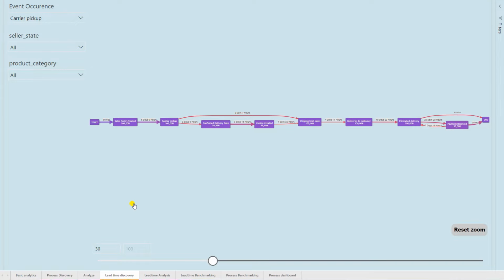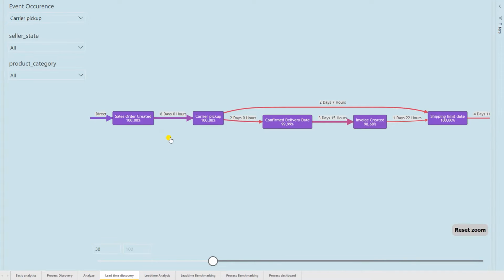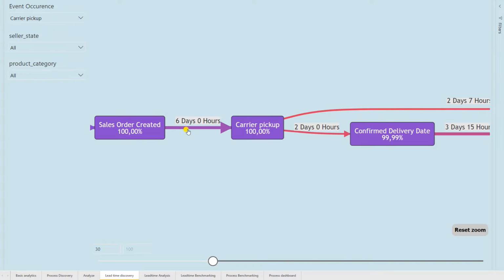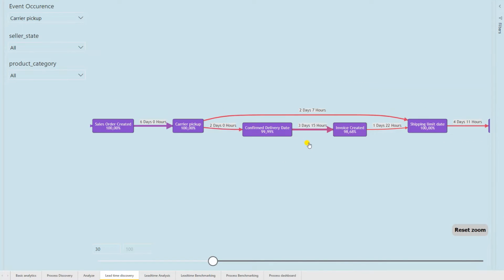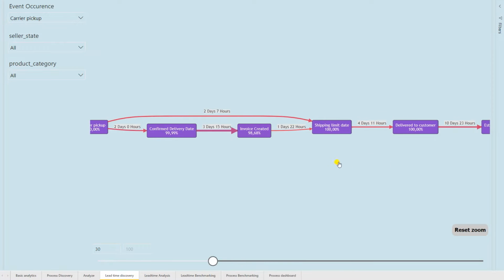You can get a pretty good overview about the different lead times already in the process discovery step. So if I zoom in on this chart, we can see the average lead time for any flow between two different events in this process chain. But what about the scenarios when I want to track the lead time between, for example, the creation of the sales order and the actual delivery to the customer? I can't really see that in that kind of visualization because there are intermediate steps here.